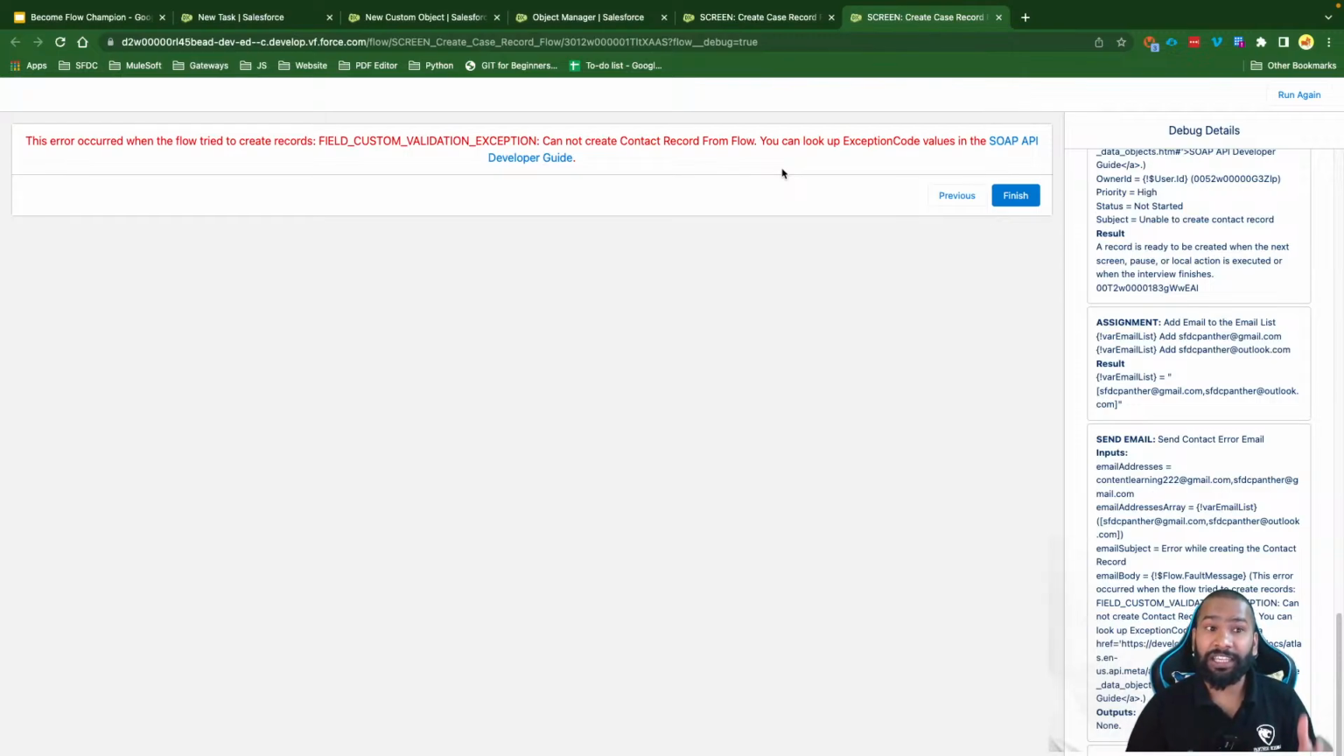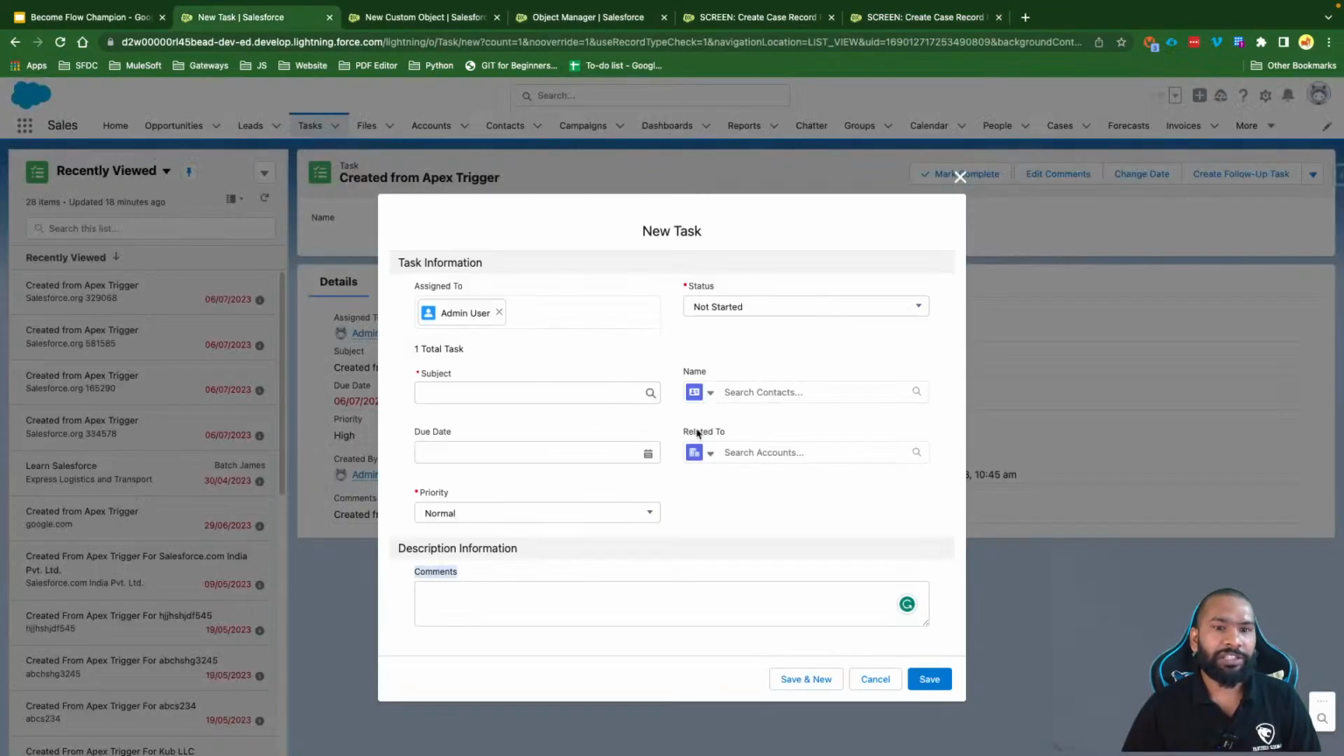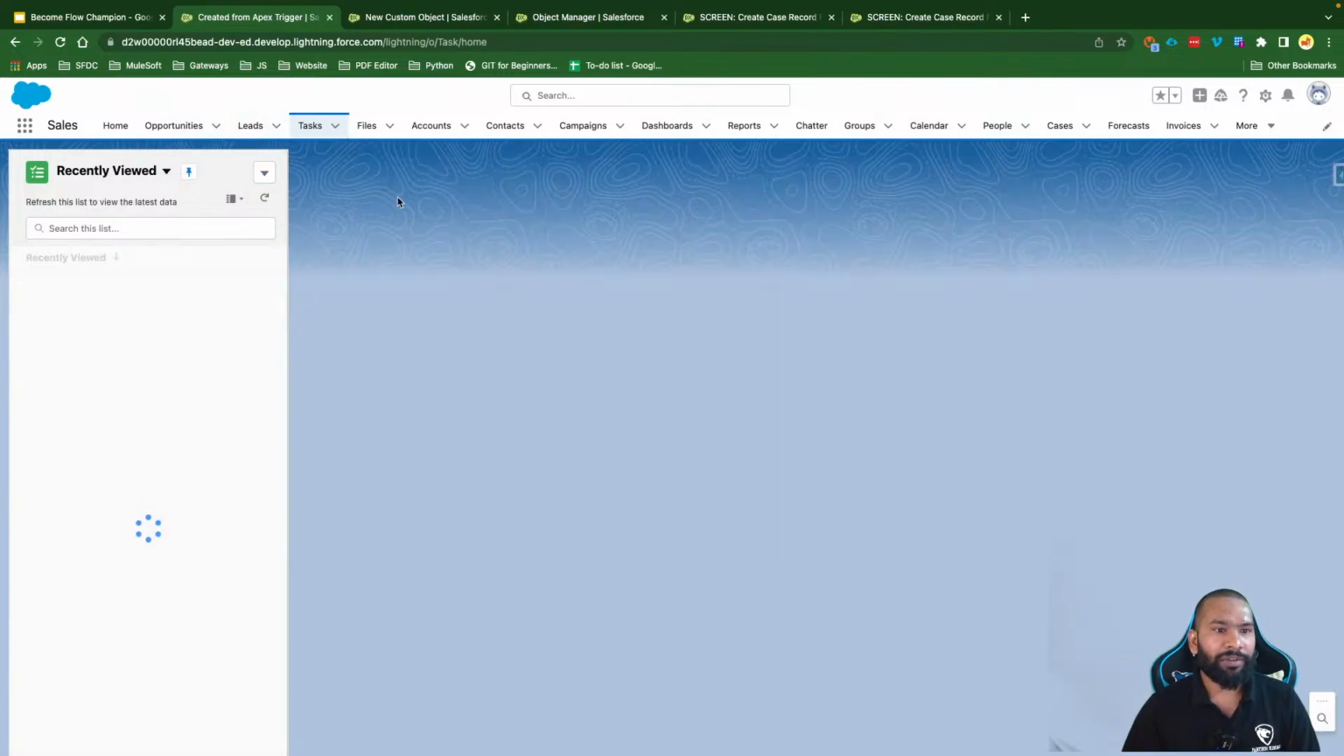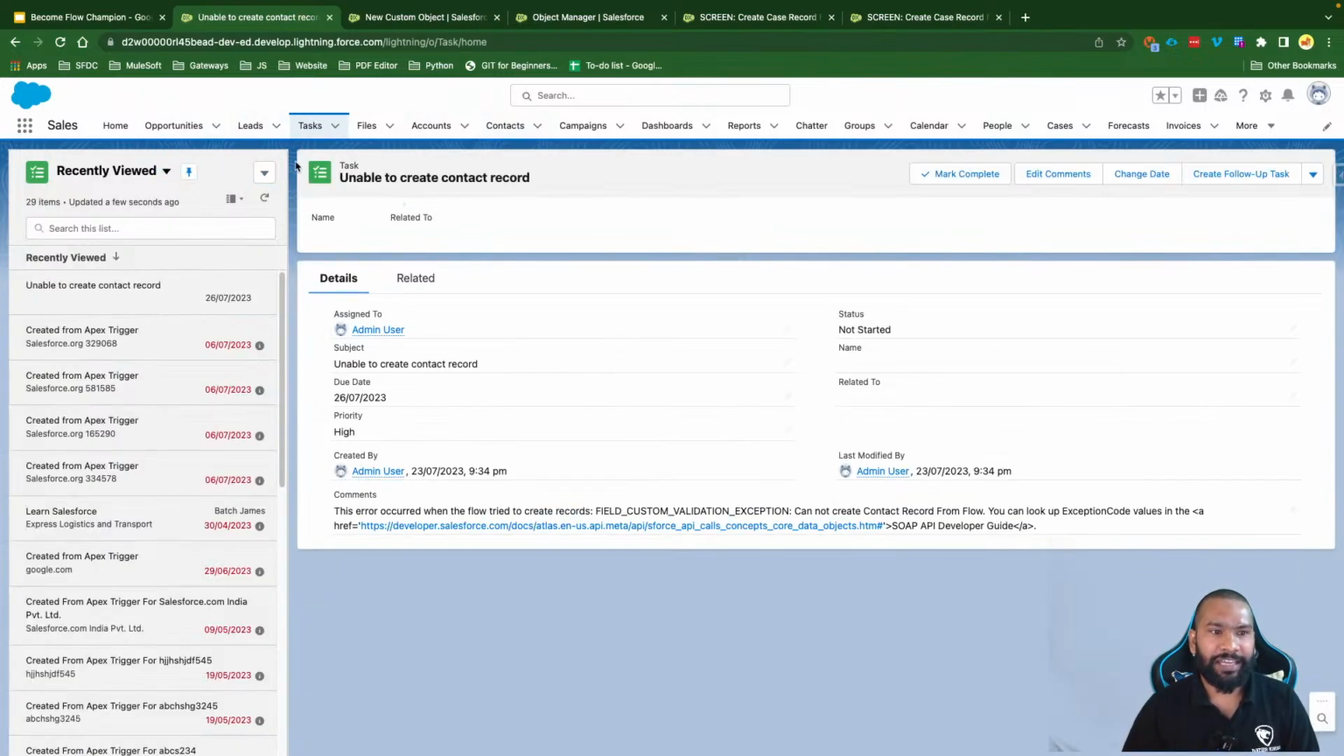We tried to send an email. So let's see if the task was created or not. Go to the task tab, and under recently viewed itself, you see that a task got created. You could clearly see the date and time. You could clearly see the message as well here under the comments section. That means our task creation was successful, and the email was also sent. I've received that email, unfortunately not able to showcase it to you here, but the email is sent.